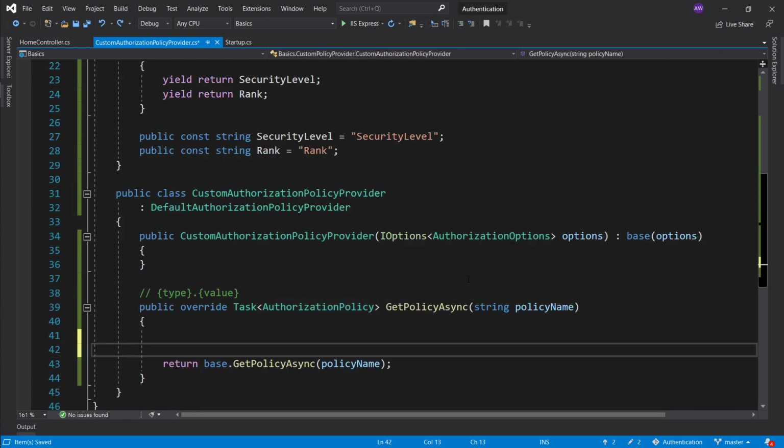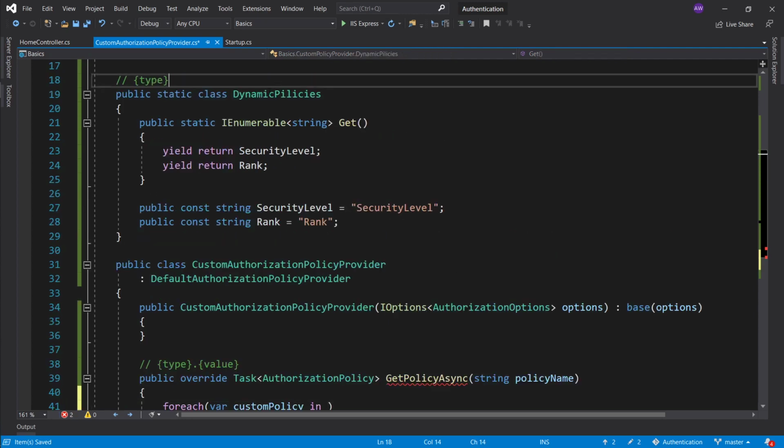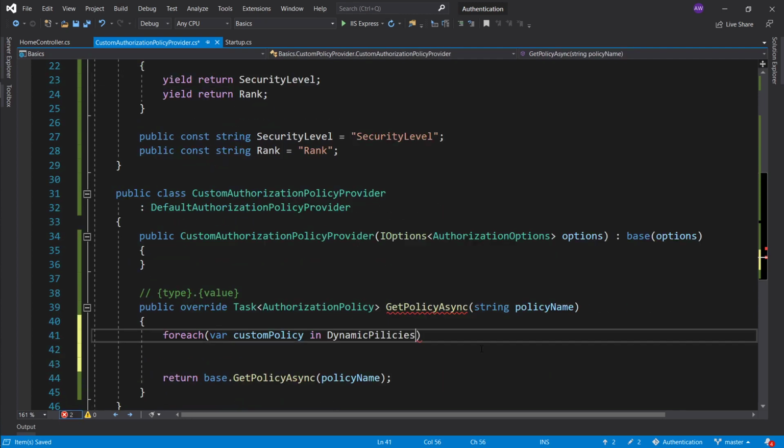Okay, so let's go ahead and say, for each var dynamic policy or custom policy in dynamic policies. Let's get all of them.